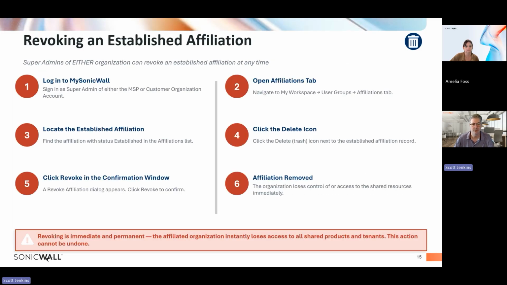It's just two icons. And when we've worked for years happily and merrily, and it's time to revoke that, you just go back, hit that trash can icon, and delete that affiliation. Either party can initiate that process.